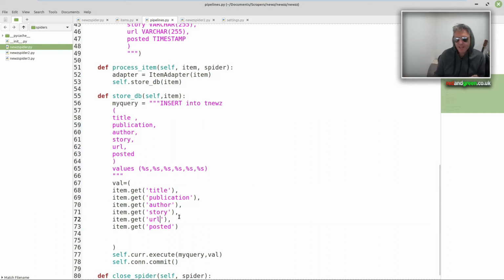So title, publication, author, story, and posted, and then match in there. If you get them around the wrong way, then it won't work, and enabled pipelines will just give you a pair of empty square brackets and you'll be left scratching your head.